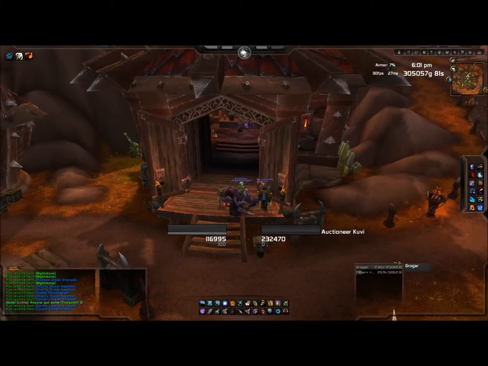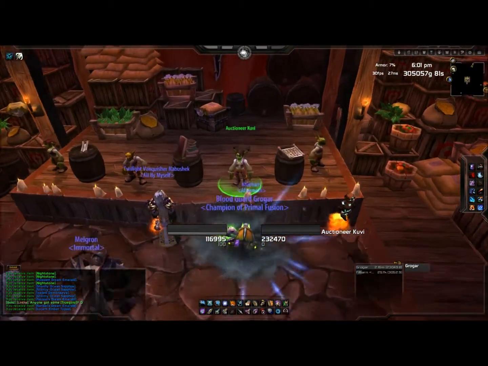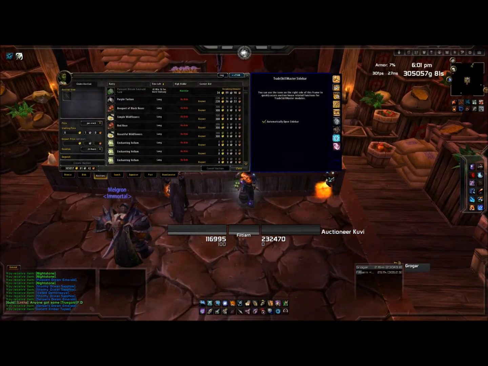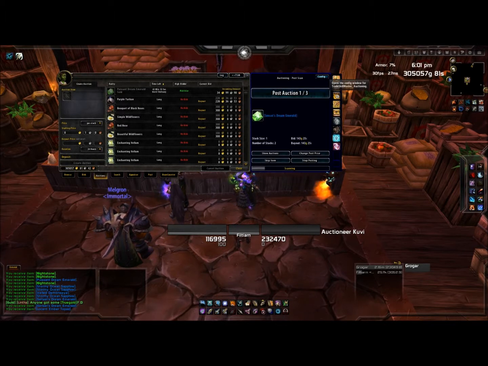Then we go back and we'll post, and it'll scan all the items I have in my inventory that are also in groups, scan at the cheapest price, and post them, undercutting by the price I set. So there you go, it's just posting all of them.